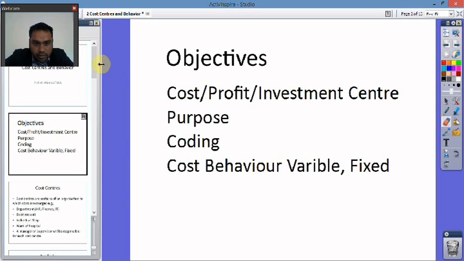We're following Osborne books. So the objectives for today, we're going to look at cost, profit and investment centers. We're going to look at purposes of having these cost centers. We're going to look at coding, and we're going to look at cost behaviour, variable, fixed costs, etc.